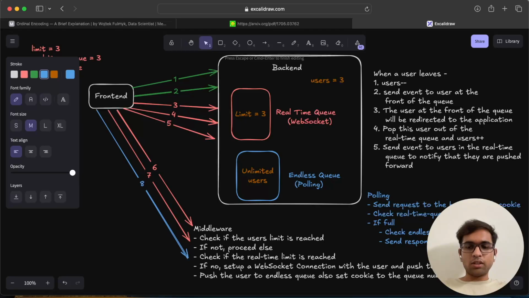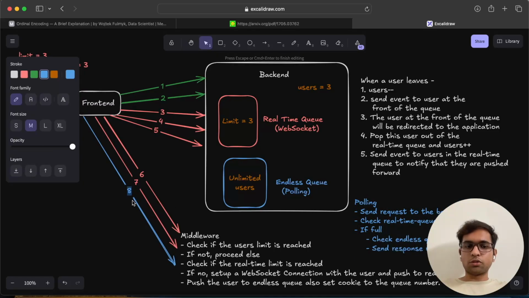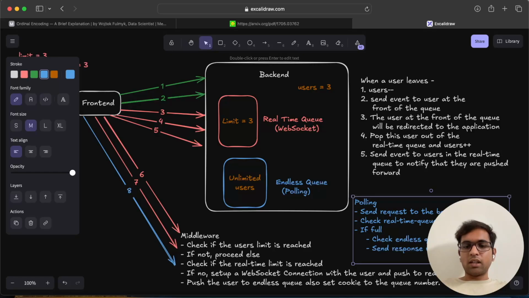How will we calculate this queue number? It will be, okay, so users are not in the queue. So it will be real time queue limit, that is 3, plus the size of endless queue. So that would actually be the updated queue number for that user. That would happen in case the real-time queue size is full. Check endless queue size and send response with updated queue number. If it is same, the response will be same. Otherwise, the response will be different. So nothing to care a lot about that.